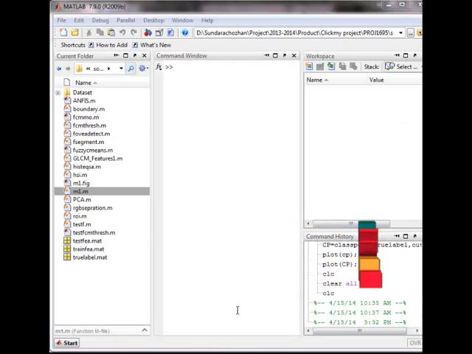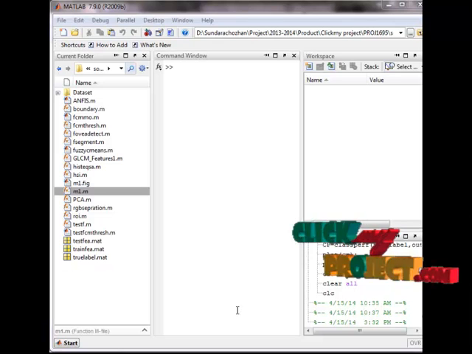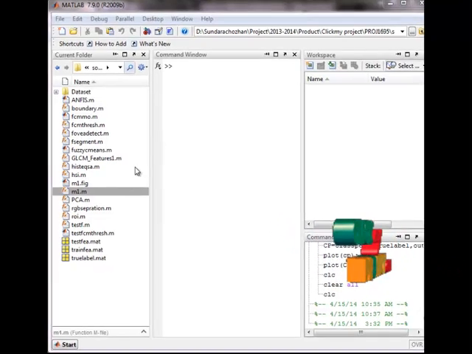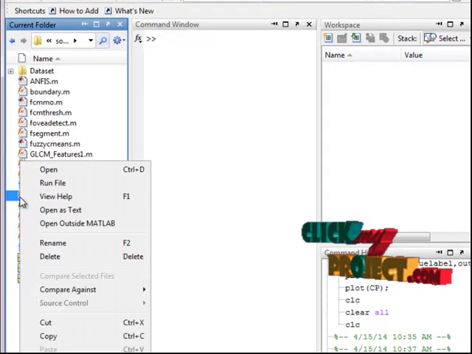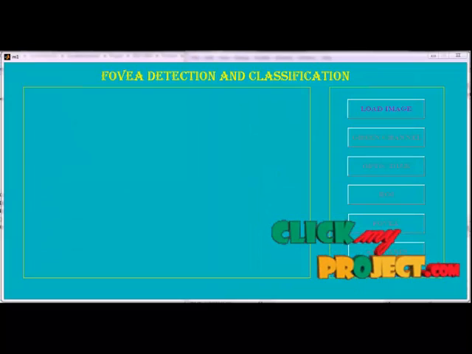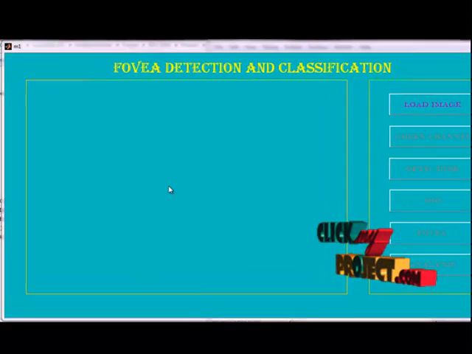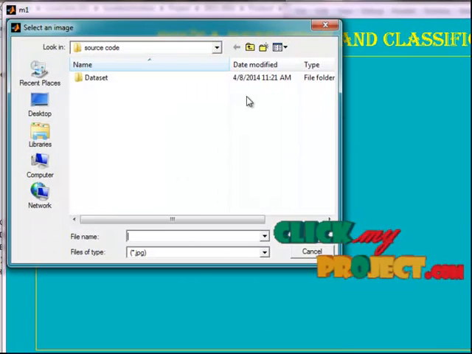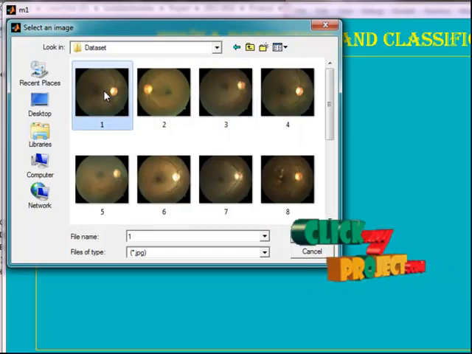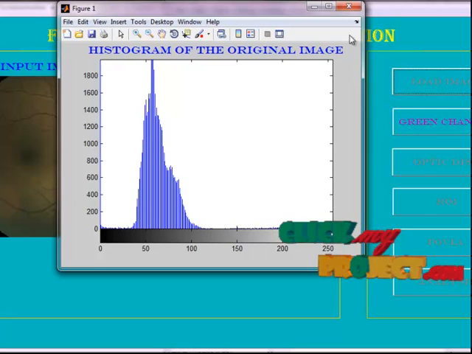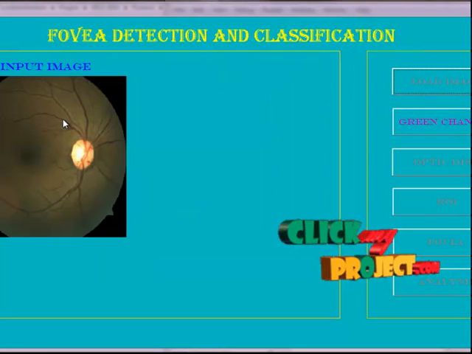Now I am going to demo our proposed system. First open MATLAB, then right click the m1.m file and run that file, and then the process guide will open. First we load the input image from the dataset. We load one image. It is the retinal based image. It is the histogram of the original image. It is the given input image.